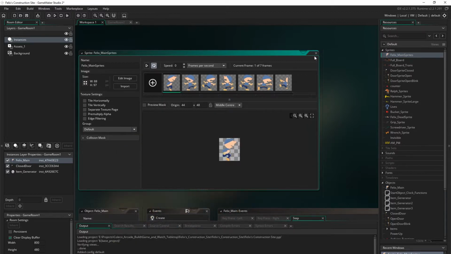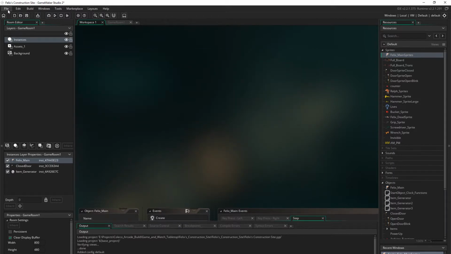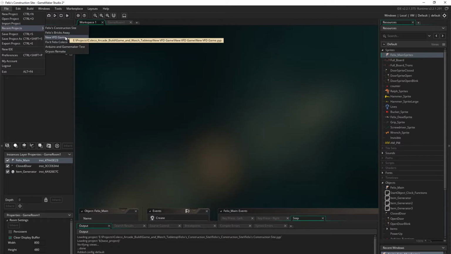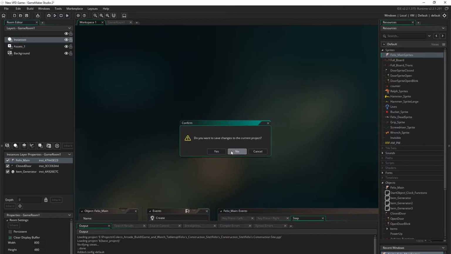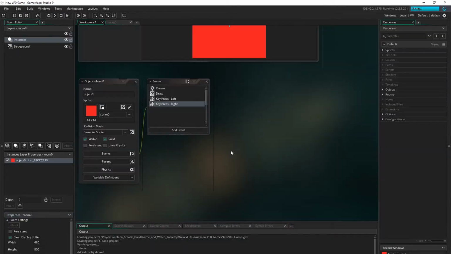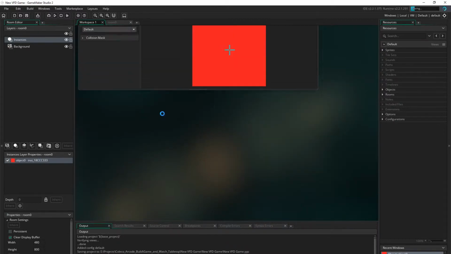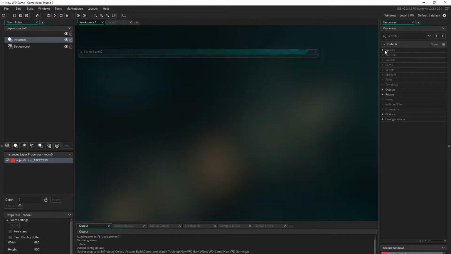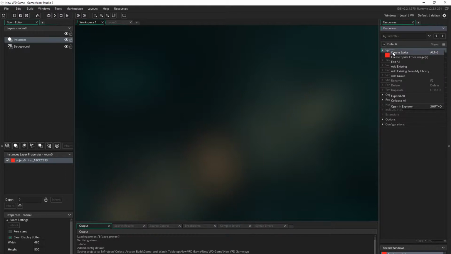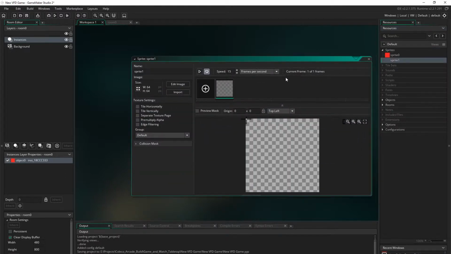Let's actually build this out. So I'm going to close this game out and open our test project instead. So we have this new game. Okay. I'm going to create a new sprite. Okay. Again, I'm going to set everything to be the center.